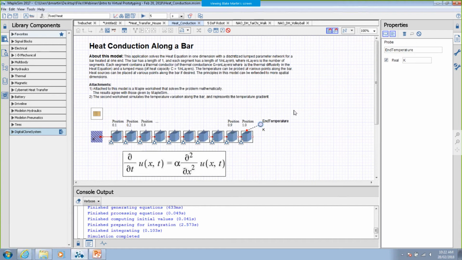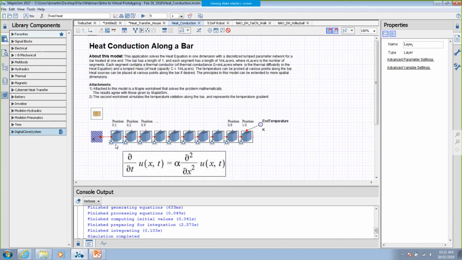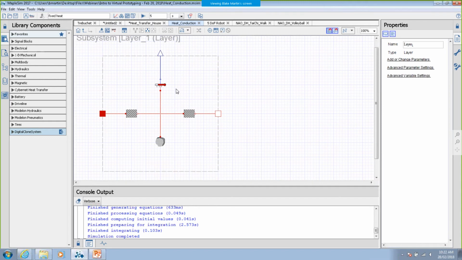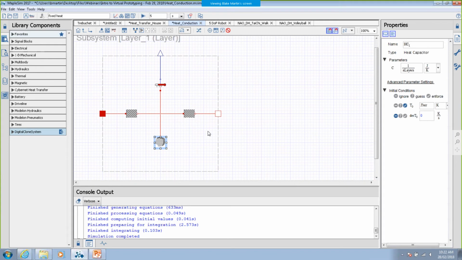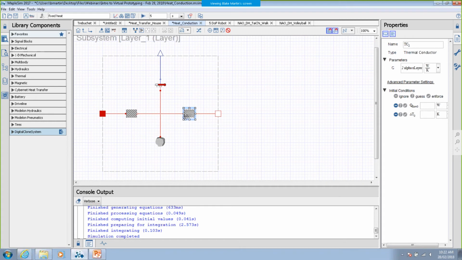The way that we've modeled this bar is we've discretized it, so we've cut it up into various sections, in this case 10. And if you double click on these subsystems, this allows you to investigate what's inside of them. For each little section of the bar, we have a heat capacitor, so it's going to be able to hold some heat. And then we put some thermal conductors so that it can transfer heat to the left and to the right. We then also add this temperature sensor, which allows us to make a measurement of the temperature at this location.